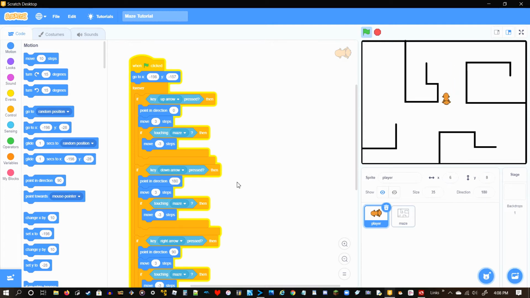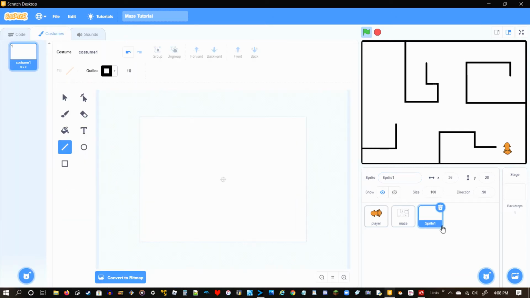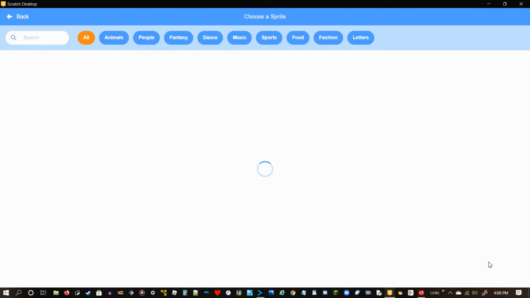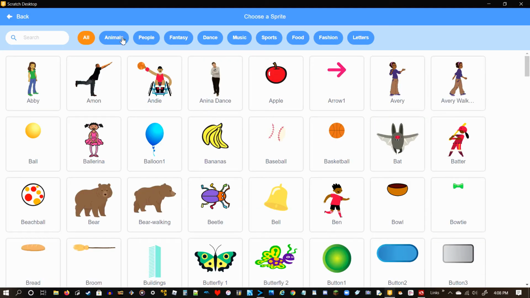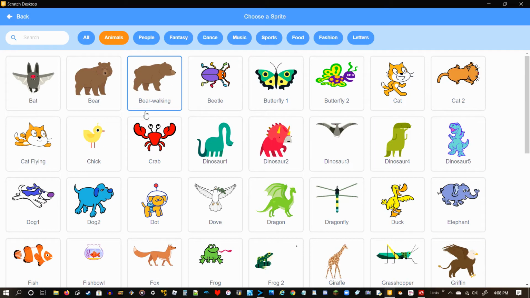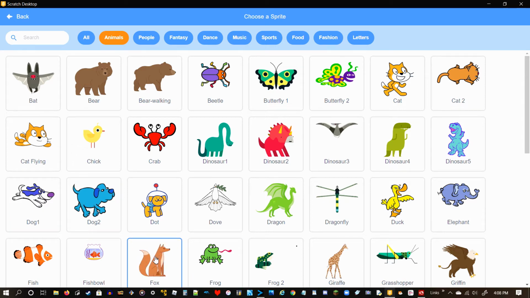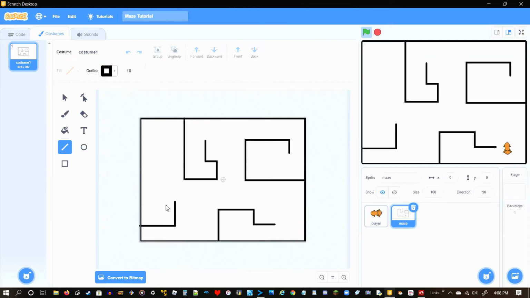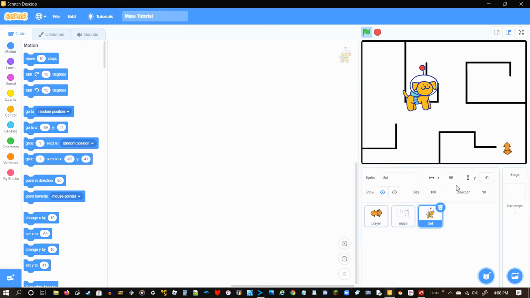But this maze is a bit boring. It needs some purpose. So we're going to choose a sprite. And let's go back into animals. Are there any top-down dog sprites? That doesn't really work. Nor does that. We'll just use Dot. Dot will also be 35% size, and we'll start here.